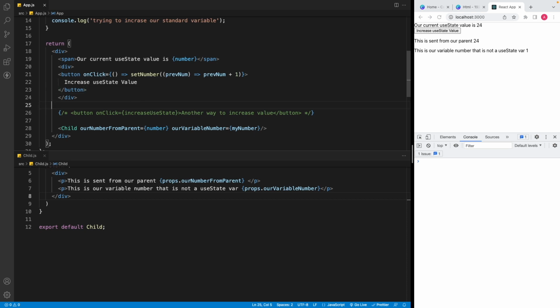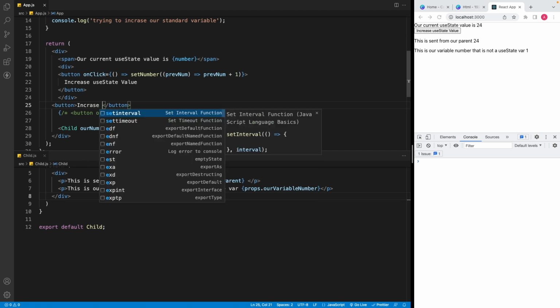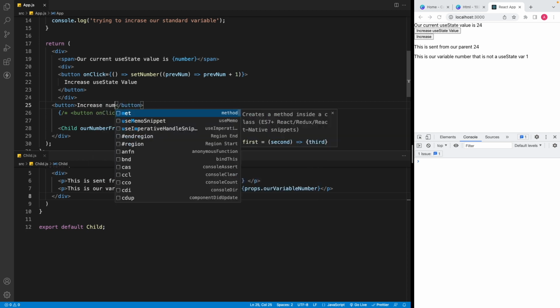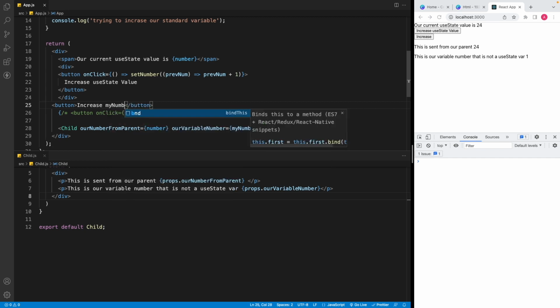And we'll create a button here. We'll do it right outside the div. And we'll call it increase standard. Increase my number variable. All right, and let's add that click event.